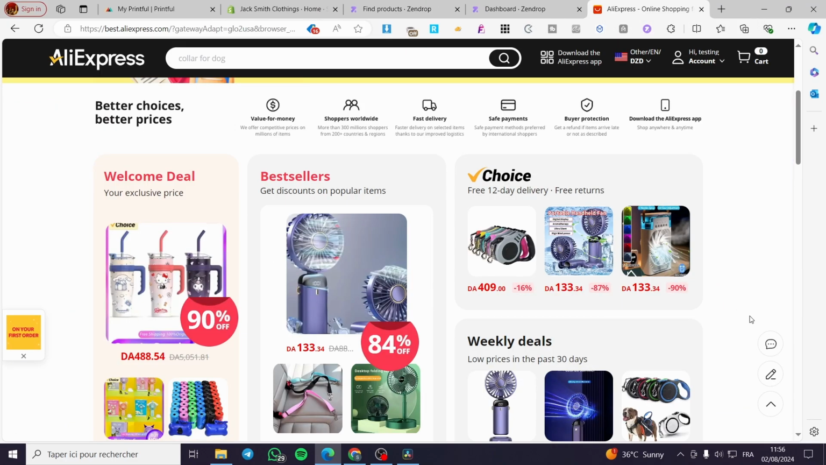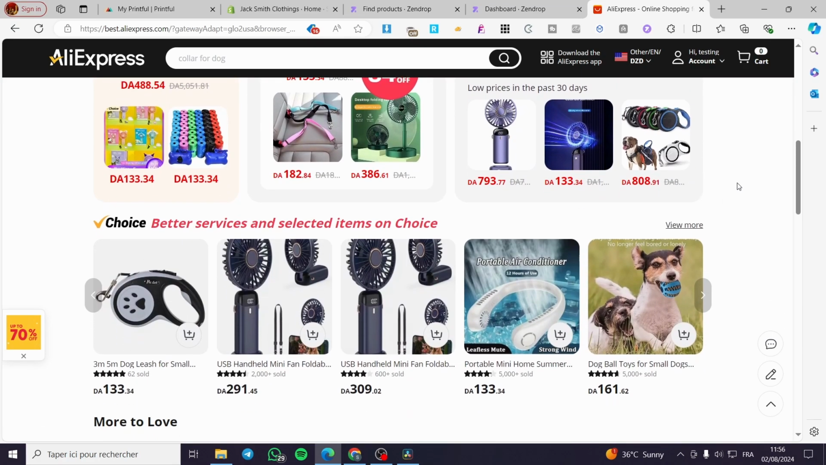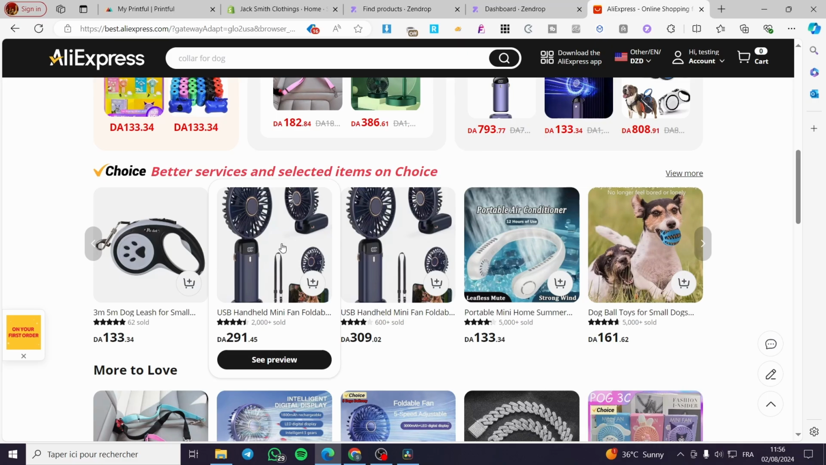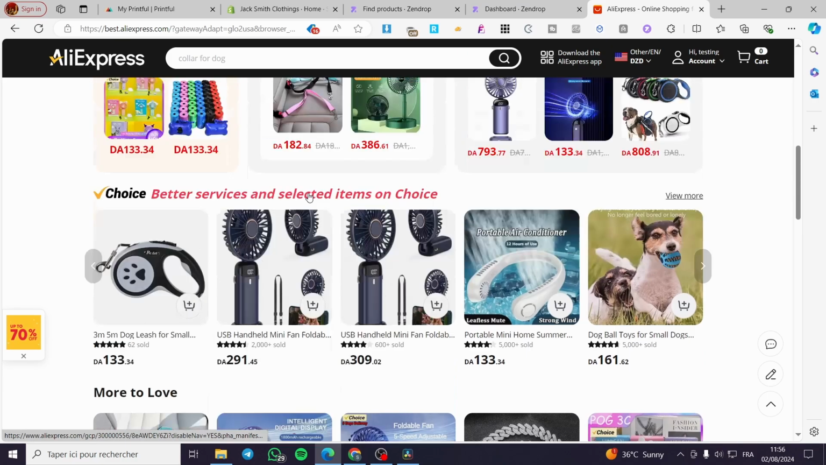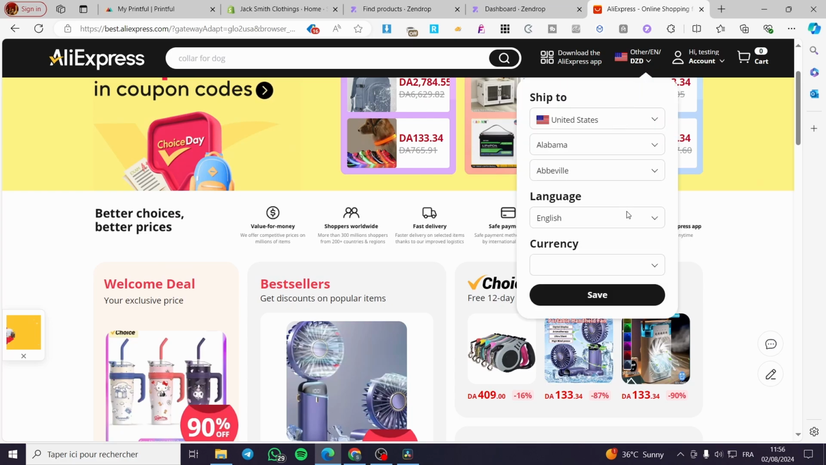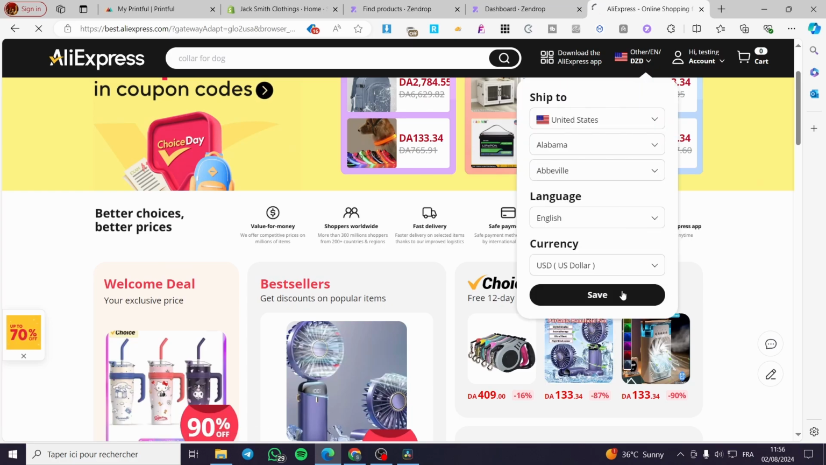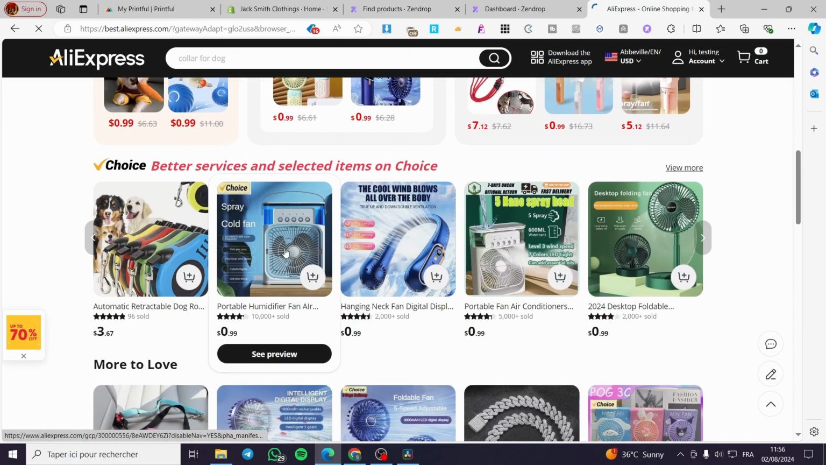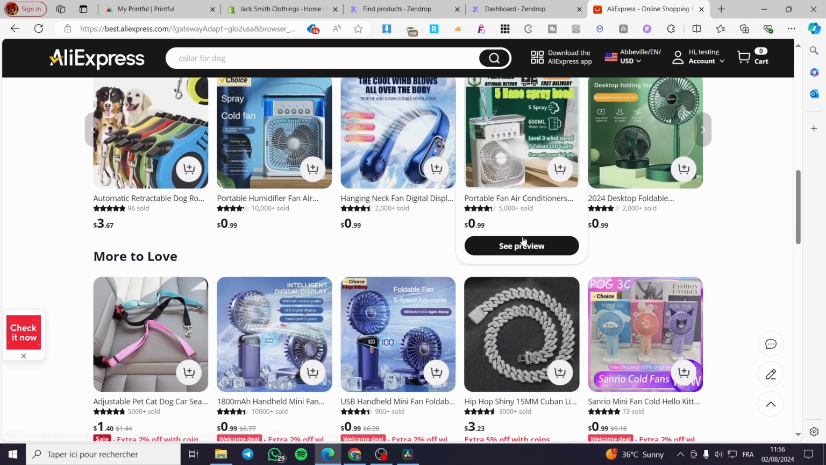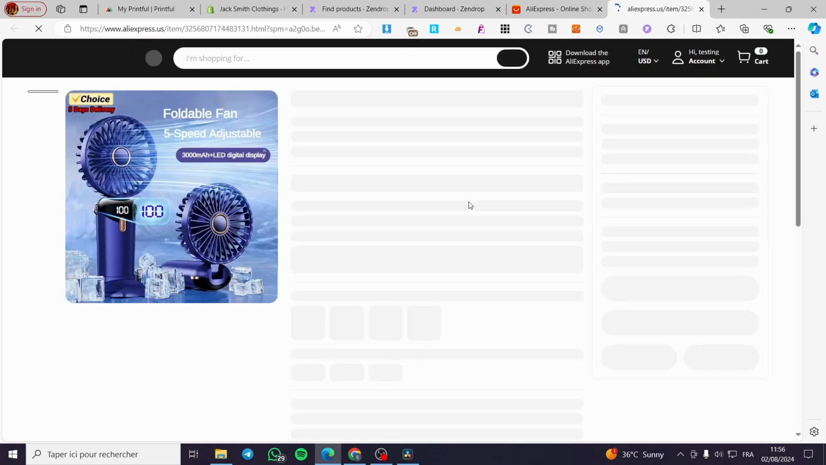Now, let's pretend that we have found the best candidate product, and it would be, for example, let's say maybe this one. I'm going to change the currency right there to the dollar. So we are going to click on save. Now let's go ahead and see. This is the perfect candidate maybe, or this one. So either way, we are going to choose that product. Then we are going to click on it.